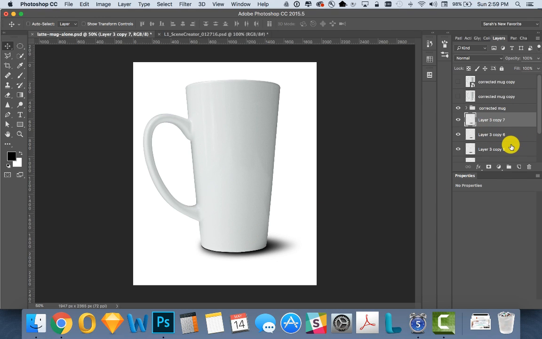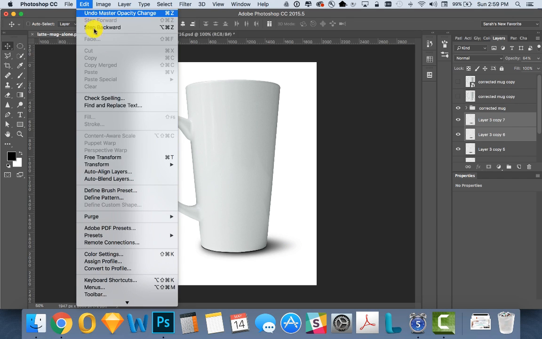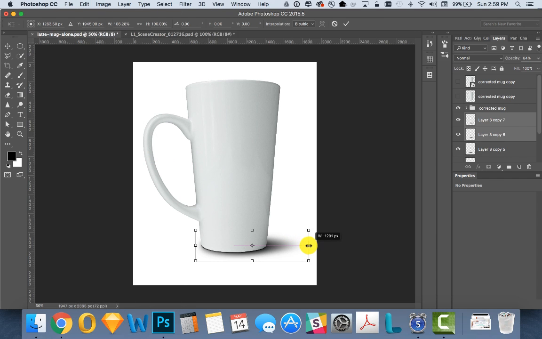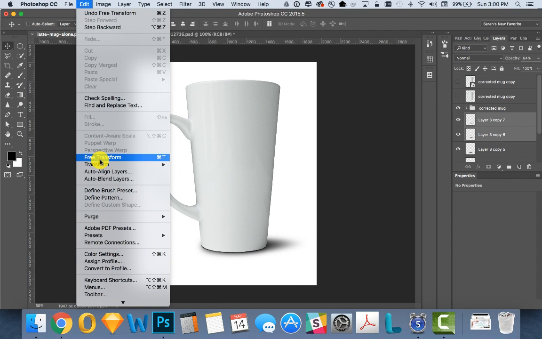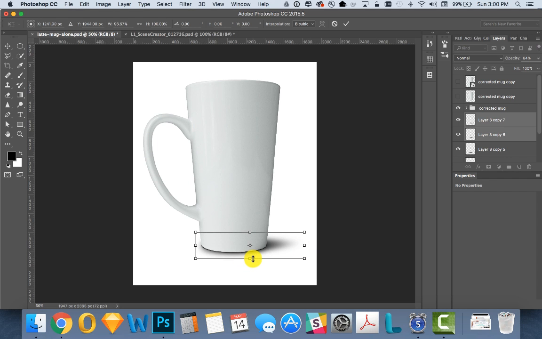So let's go to the lower layers and start to lower the opacity on those. So the idea is that it's very dark close to the mug, it's lighter further away from the mug. And then if I grab a couple layers at the same time by holding shift, I can again go to Edit, Free Transform, stretch it out more, angle it if I want, squash it if I want, and hit return. And I can continue to do that until I feel like it's looking pretty good.